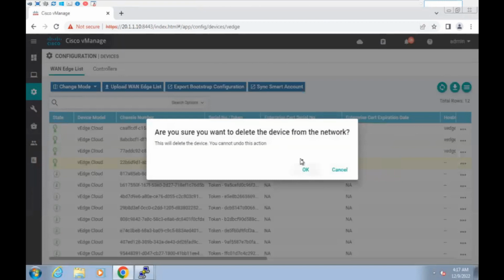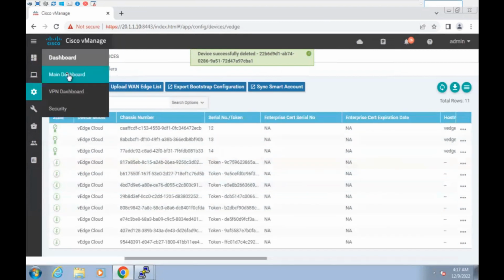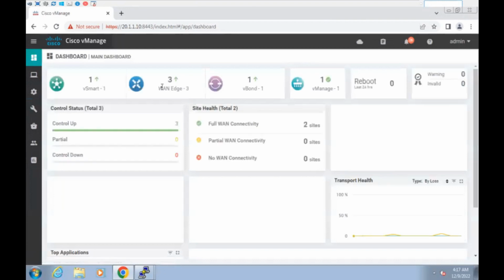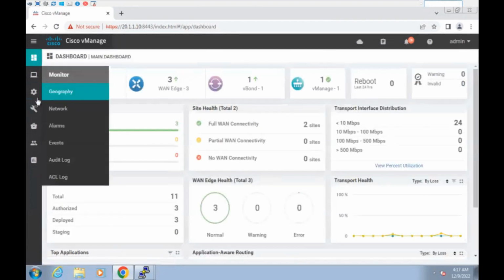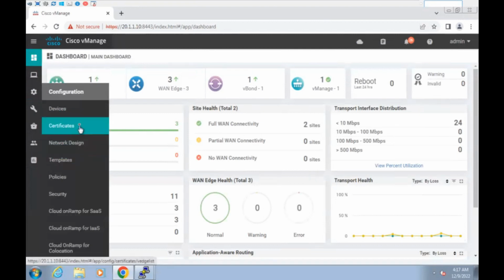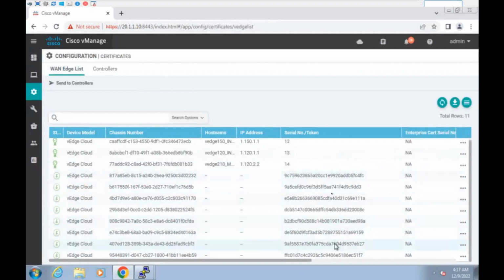And let me delete this one. I don't want it. So I just removed the same. Now, if you go to the main dashboard, it should have only 3. It should not show me the 4th one. Currently, Rishi, if you see in the certificate, I am not using any one of them. I will generate my own.